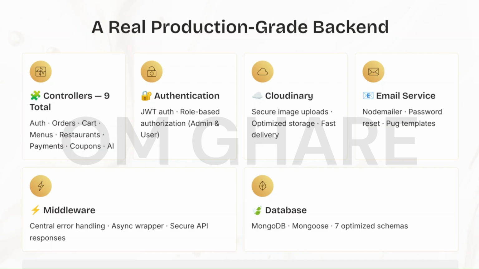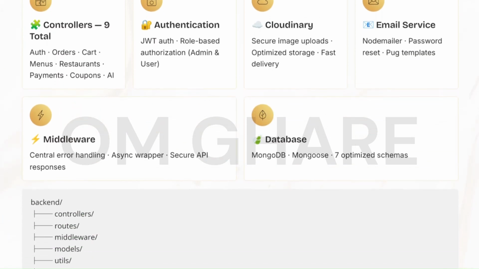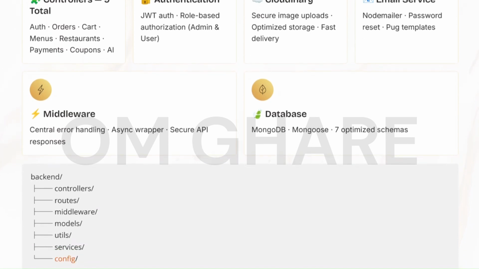For database management, I've used MongoDB together with Mongoose. The project contains multiple schemas representing users, restaurants, menus, items, shopping carts, coupons, and other application entities. Finally, the folder structure has a clean, modular organization separating controllers, routes, middlewares, models, utilities, services, and config files. Overall, this backend architecture follows production-ready software engineering practices, making the application scalable, secure, and easy to maintain.